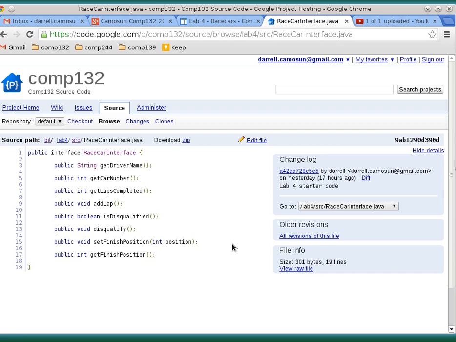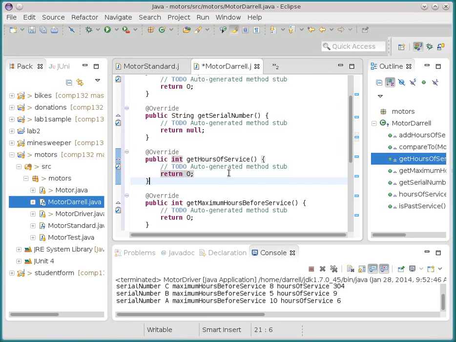So same deal, there's your assignment, right? You get to write the thing. When you get both of those pieces of the puzzle to work, it should run my driver program and do the right thing. Okay? Okay, so there's interfaces in a nutshell.